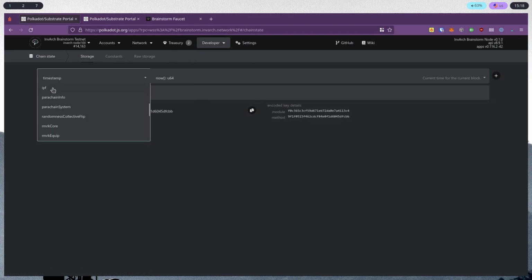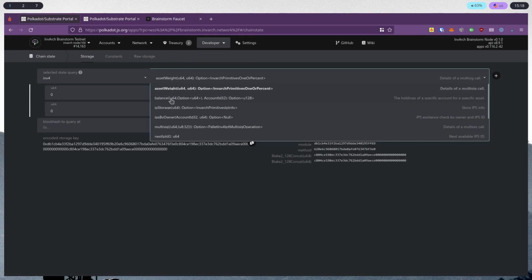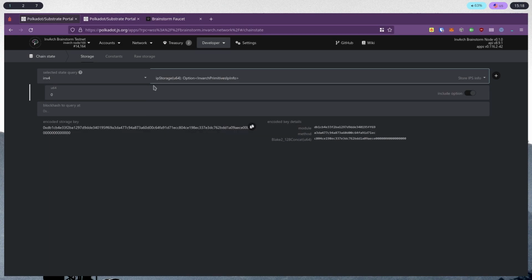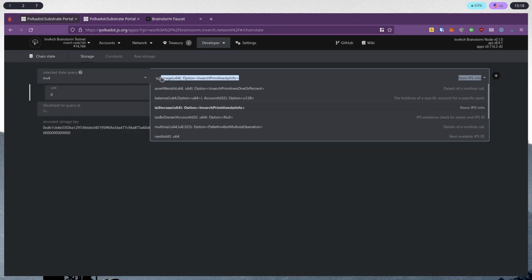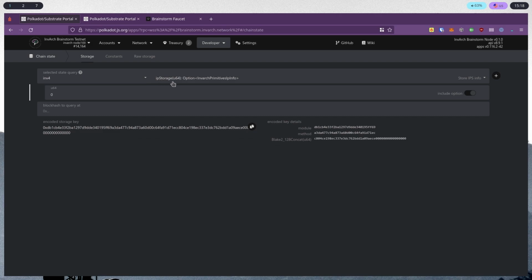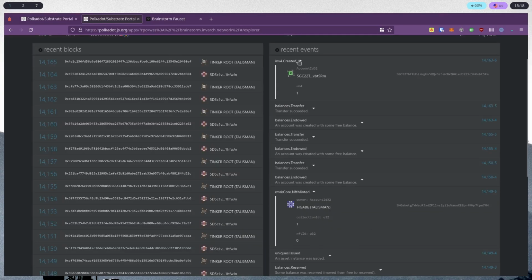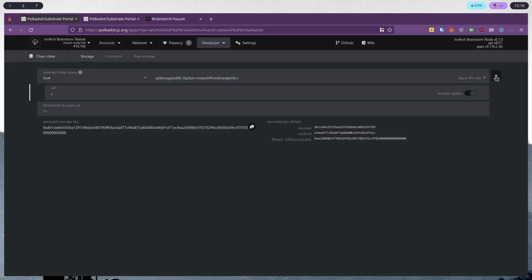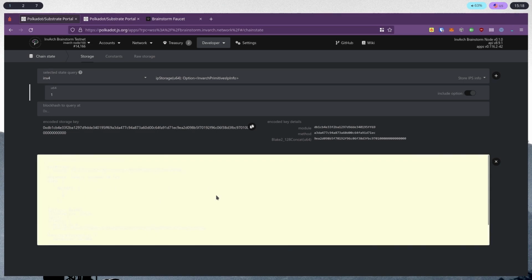We can query that in inv4 IP storage. Just a reminder that this used to be IPS storage and also IPT storage and also IPL storage. Here's one of the benefits of having them all unified. It saves a lot of storage space to just have one IP storage that has all that information from all three. So let's query number one. Sorry, is it number one? Yeah, number one. There we go.